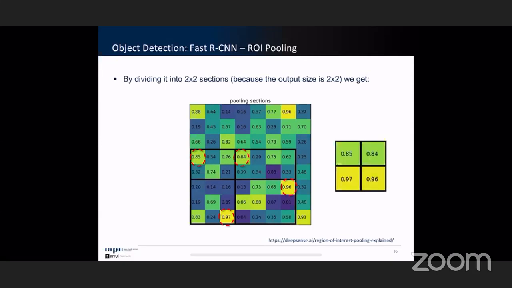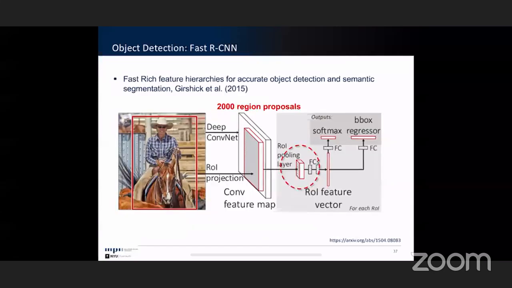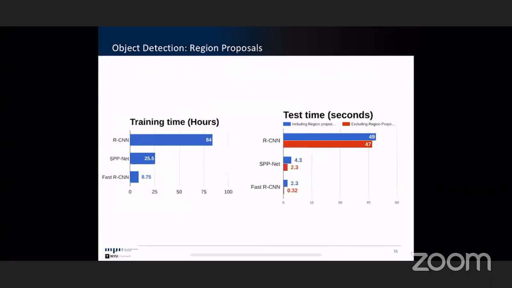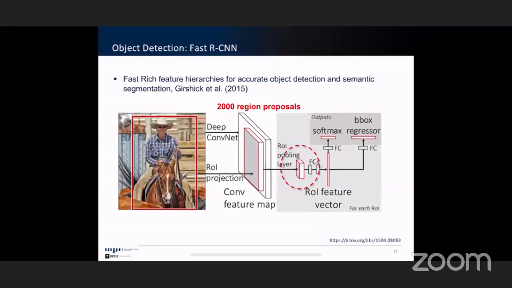Now, this operation clearly is differentiable, simply finding the max. During backprop, whatever gradients come to the output of this layer get propagated only through these neurons that we selected from. So this is like max pooling in some sense, right? This is how you do ROI pooling. Again, very straightforward. So you find 2,000 proposals, loop over each of these proposals, and you get the output.